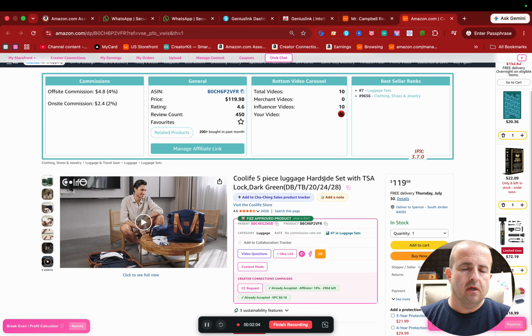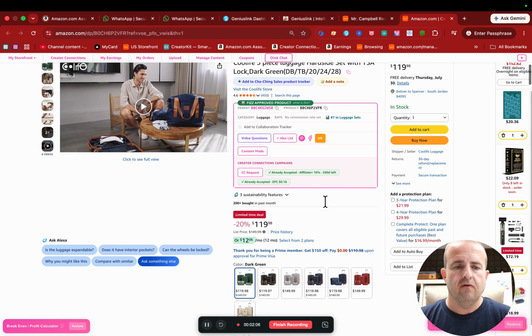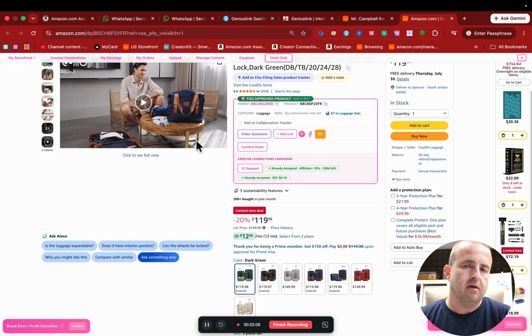So we're on Amazon and we're on a product page of this luggage. This is a product that my wife and I have received from the brand. We did a review and now she wants to share it out. I have it on YouTube and we want to share this out to everybody, but we want to make sure that when people click on the link that we get credit.